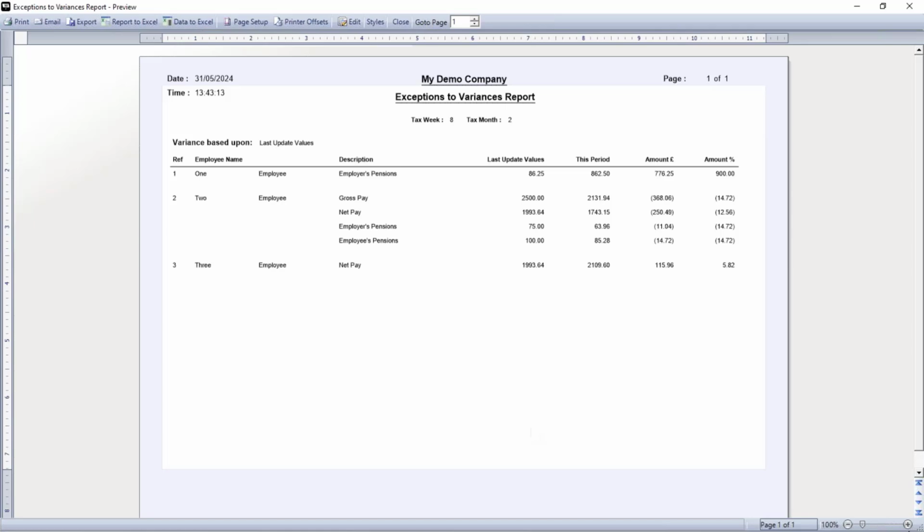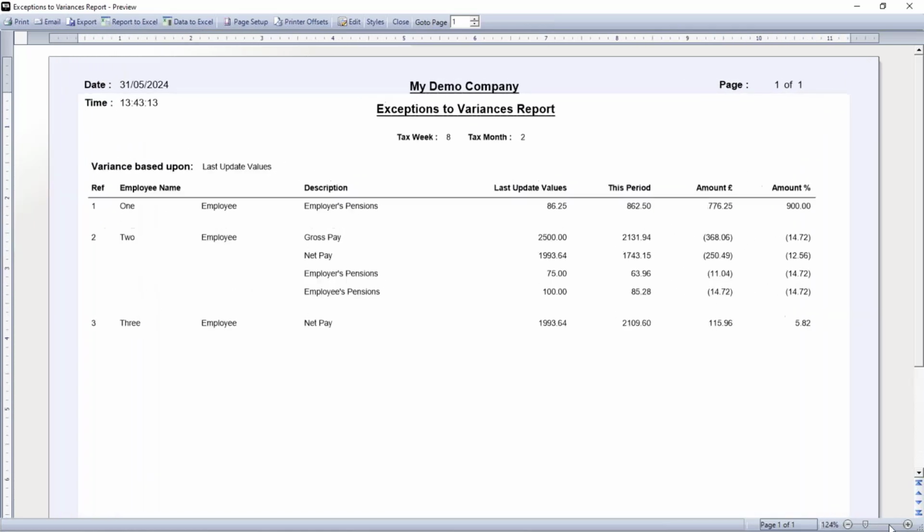And for my first employee, and I will just zoom in a bit so you can see this a bit clearer, it's telling me there's a variance in the employer's pension. So last updated, it was £86.25, but for this period, it's £862.50. So quite a big variance compared to the last update, and that equates to 900% of that last update value. So that's definitely something that needs further investigation.